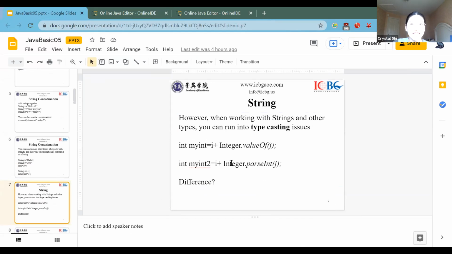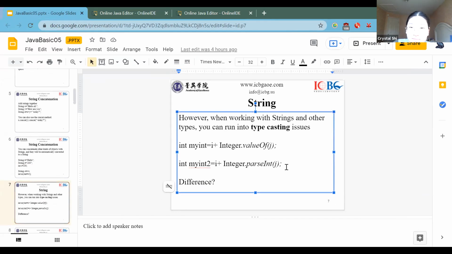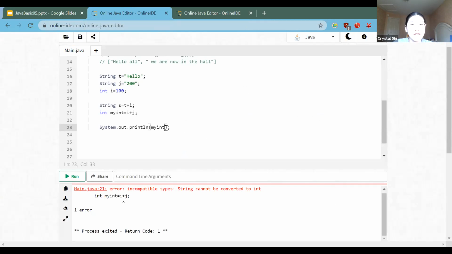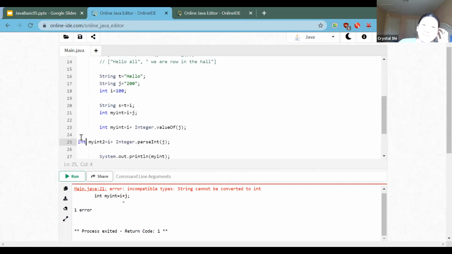So when you have things like this, you can run into typecasting issues where you want something as a certain type, but Java says no, you can't do that. Here we have the Integer.valueOf method and the Integer.parseInt method. Have you guys gone over these before?